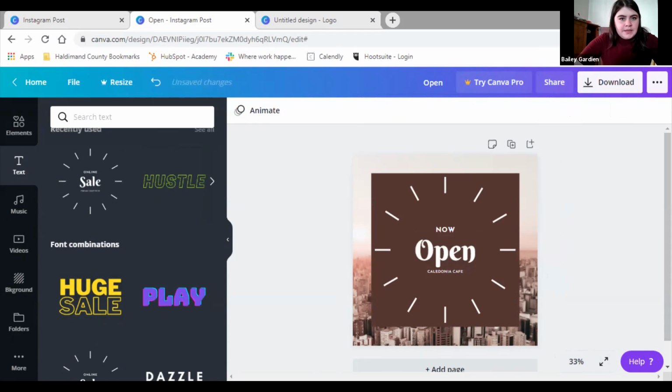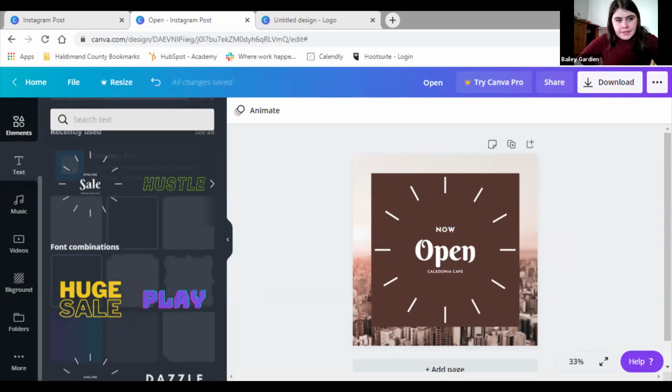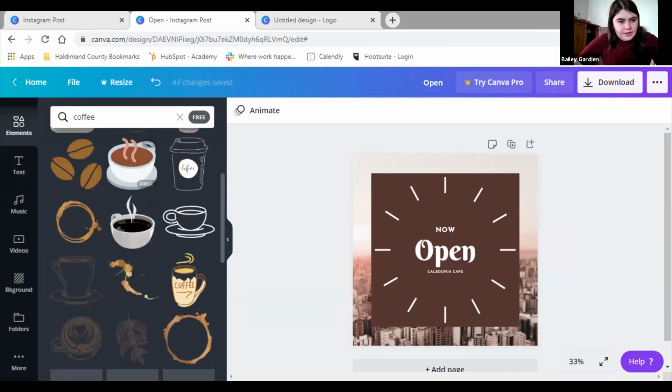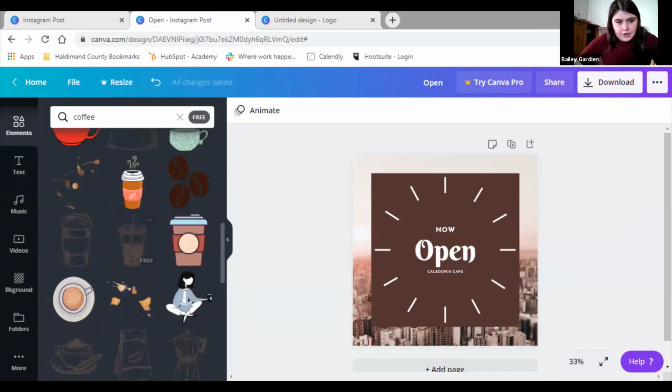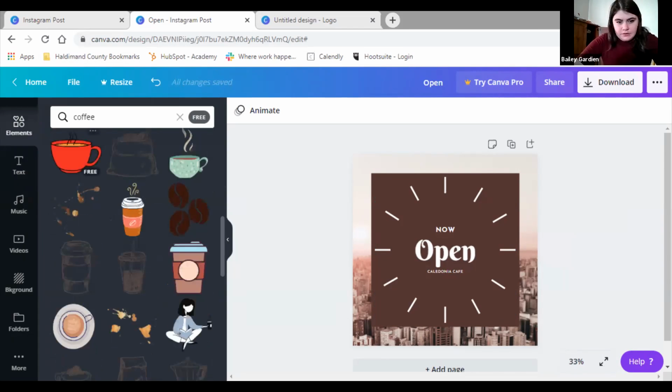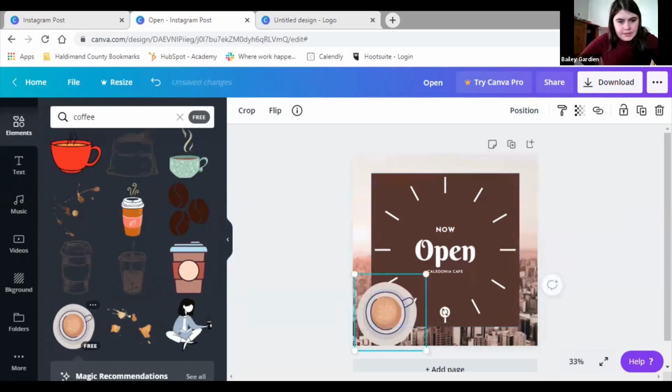And I want to add a little bit something else. I don't know, give it a little bit more something to look at. So I'm going to go into elements. Because I'm a coffee shop, I'm going to type in coffee. And then I have all these different coffee elements that I can put onto my text or to my graphic. So I like the look of this one. So I'm going to drop it in. And that's a little big, so I'm going to resize it down a little bit.